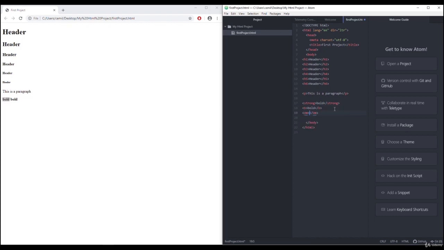Now, the mark tag is used to highlight text. The I tag defines part of the text in an alternate voice or mood. Now, of course, both display text in italics, and here we can see the words between these tags are italic. Now, if we want to use underlined text, we can use the U tag. And so as we make these changes, we can save our application, and let's see what it looks like.